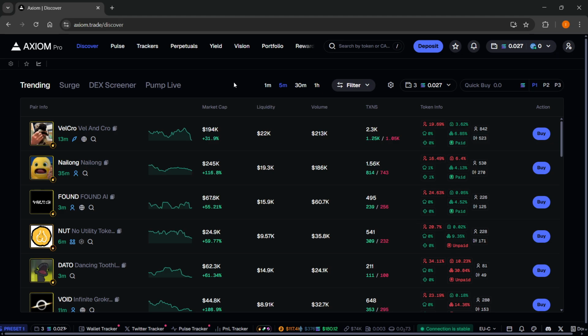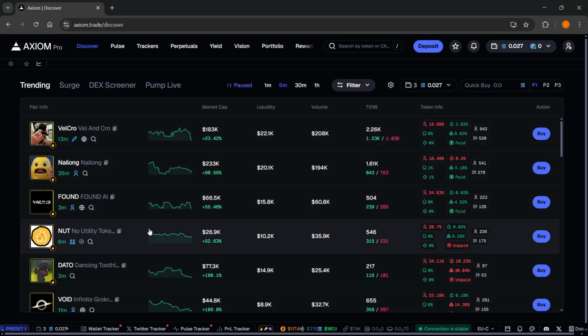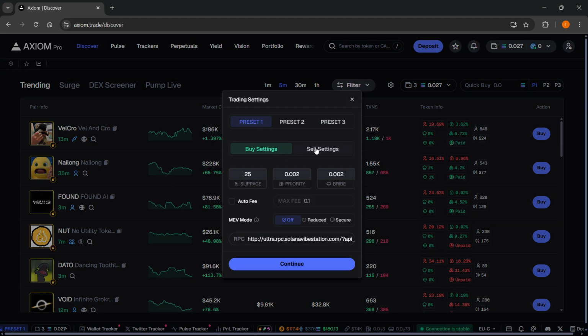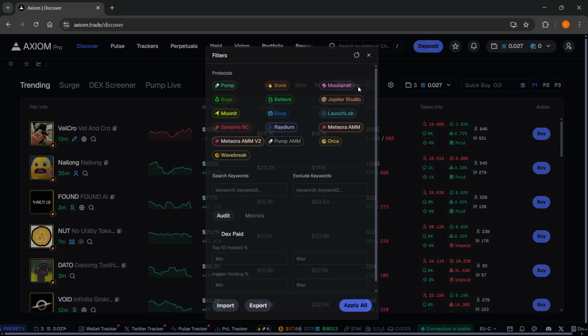Axiom is one of the best platforms for trading meme coins right now. It has a lot of different premium features completely for free, such as an amazing wallet tracker and Twitter tracker. They have polls and P&L trackers. You can also use the reward system, which is top notch and just gives you Solana back just for trading, which is insane. You can trade perpetuals as well, use their turbo mode for faster fills and transactions. You also can set your own presets for buy and sell settings, set your slippage, priority, and bribe fees as you wish. You can also use a lot of their filters to filter out meme coins, etc.